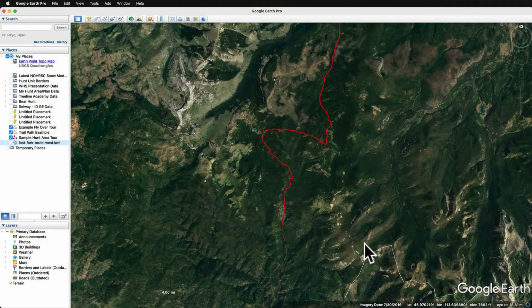Let's take a look at how to set up a flyover tour and how to adjust those specific settings in Google Earth Pro. Here we are in Google Earth Pro. The first order of business is to set up or create a path. You can create a path within Google Earth Pro, or you can even import an existing route that you've done or prepared in your hunt platform of choice.